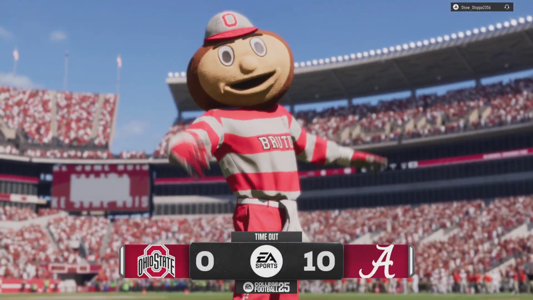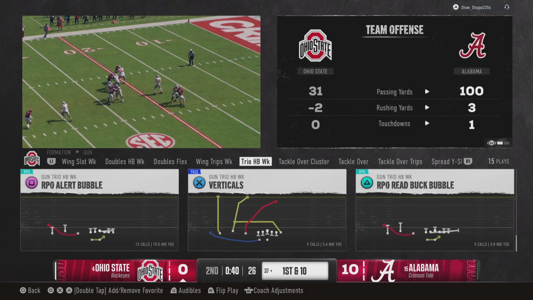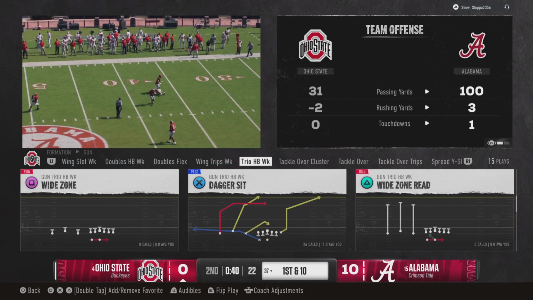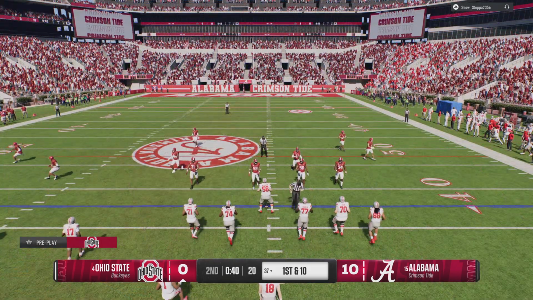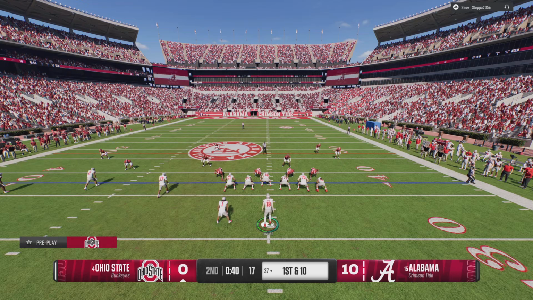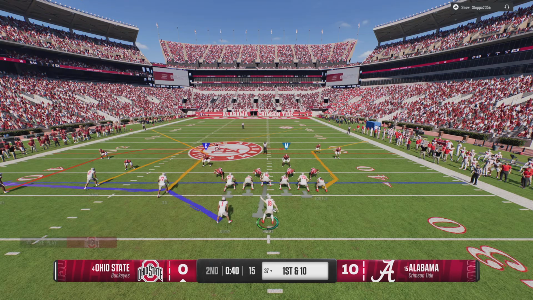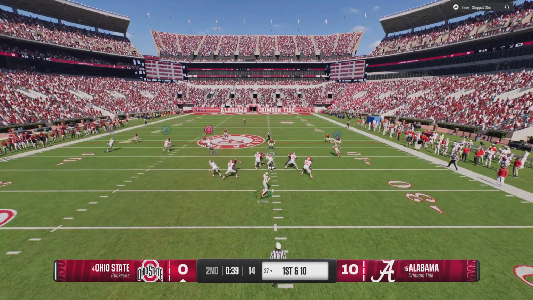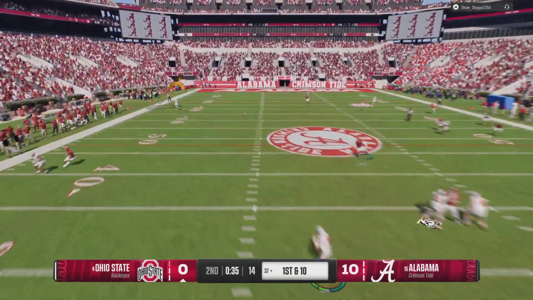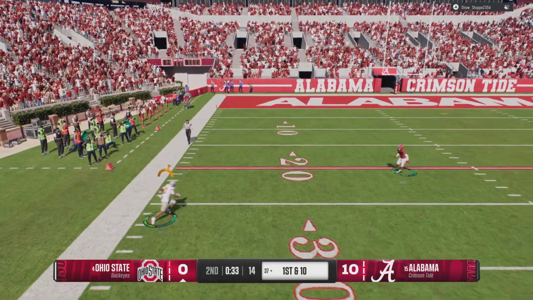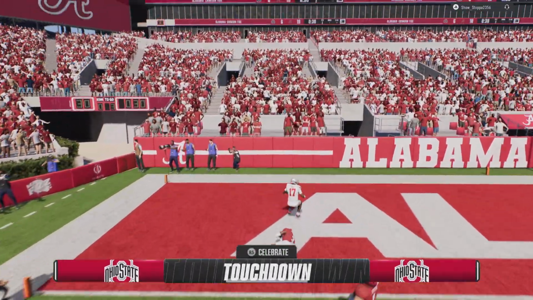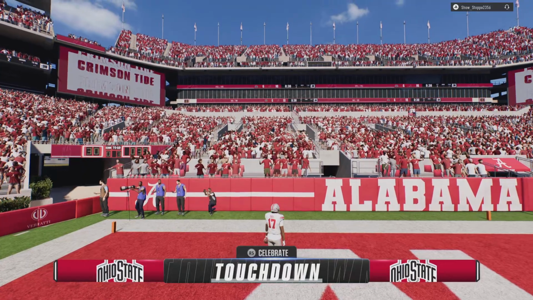A timeout is called as this offense tries to find a way to get more points on the board before the half. They've got it at the 37. It's 1st and 10. Looking to move it through the air. Steps away to find some room. Wide open, he makes the catch. And he'll run it into the end zone.